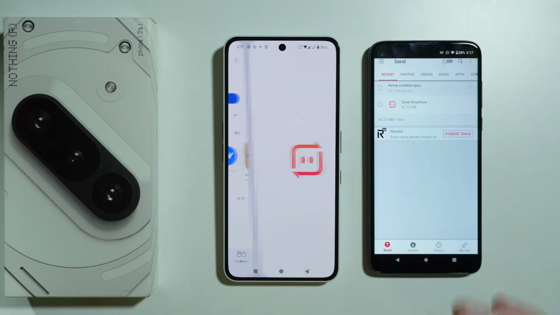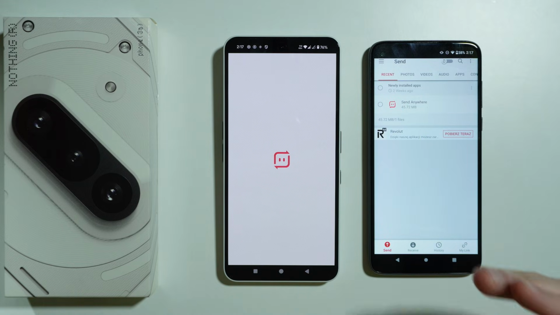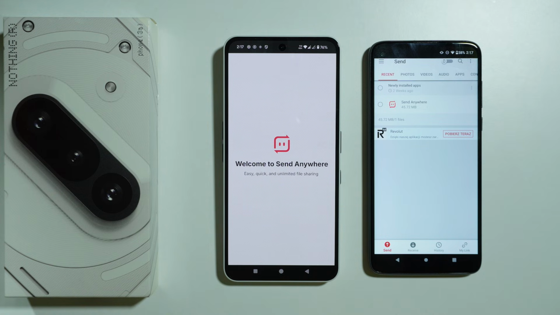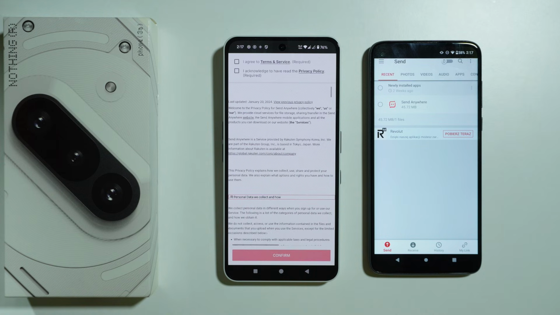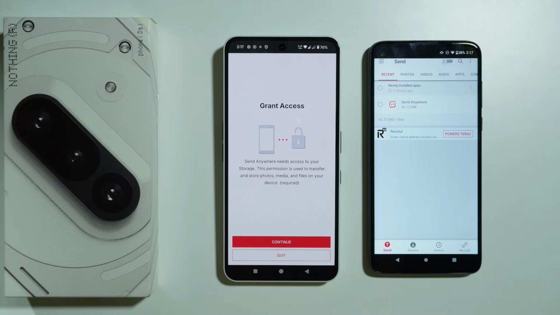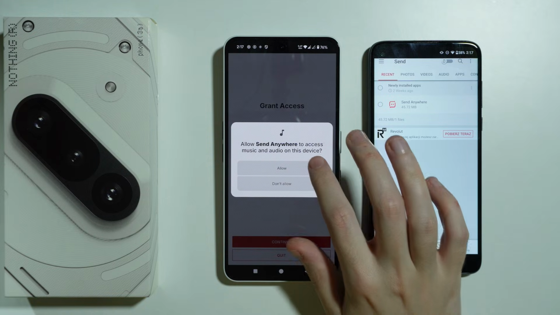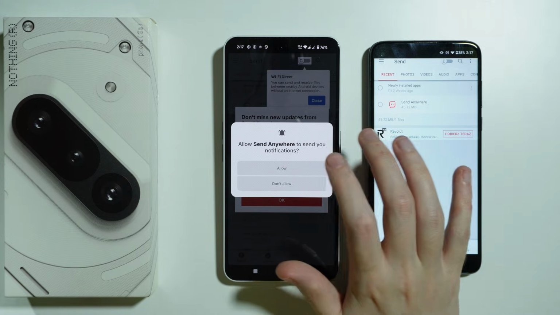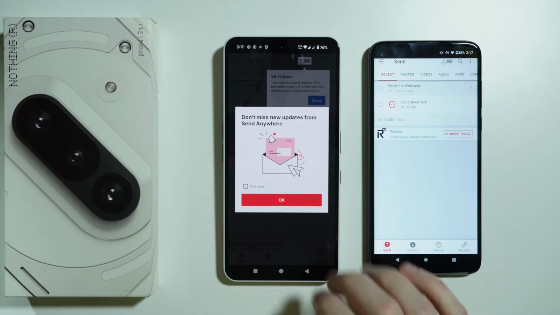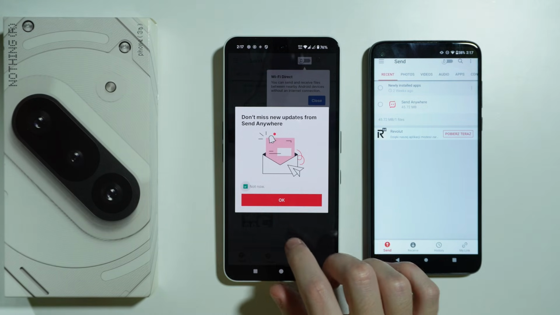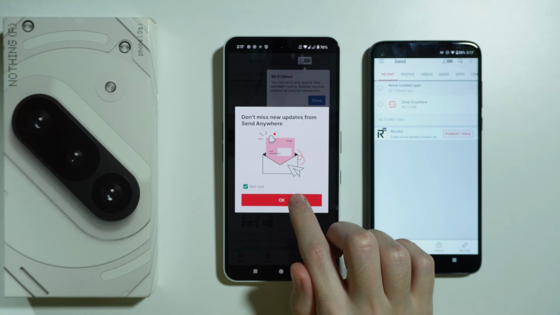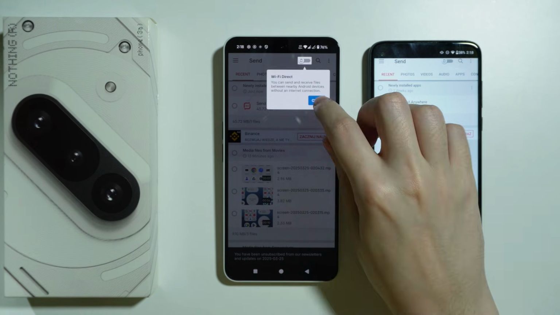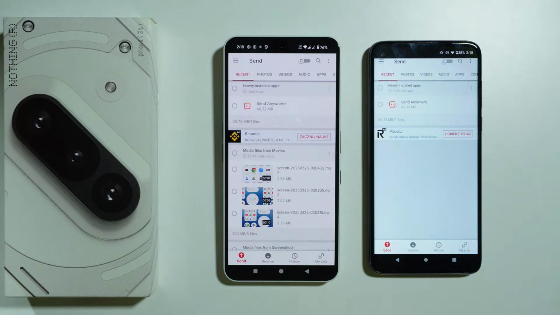Now, once we have it, I'm gonna open it on the new phone. On the old one, I have already installed this app, so I'm going to show you how to set it up. First we need to agree to the terms of service and privacy policy, press continue. We need to grant access to pretty much every file so that of course we can send and receive it as well. We can also allow notifications. We don't have to agree to new updates. And then we also have the information about Wi-Fi Direct.